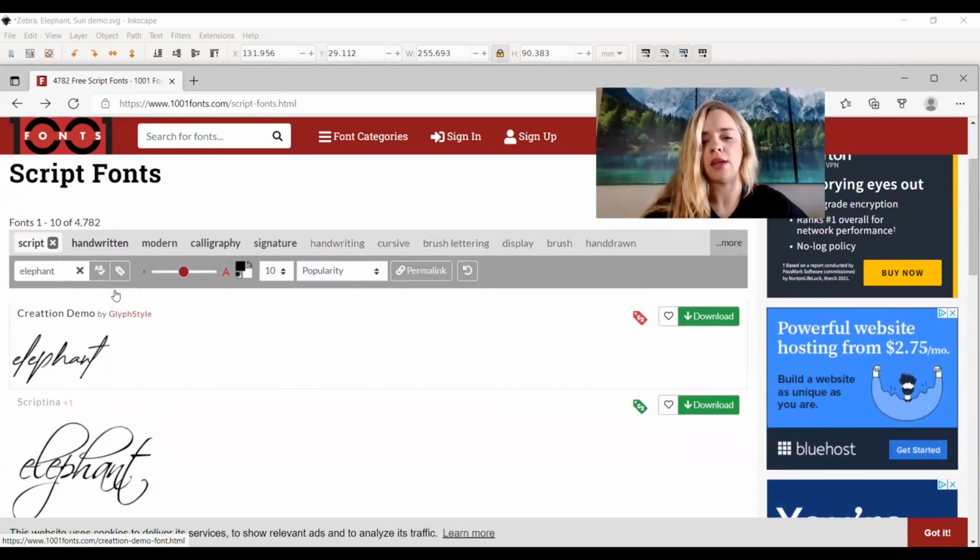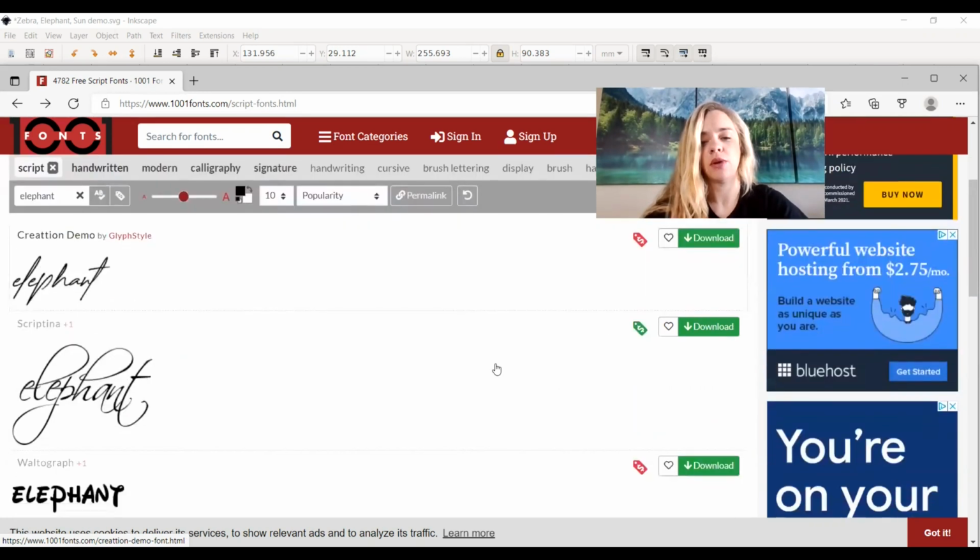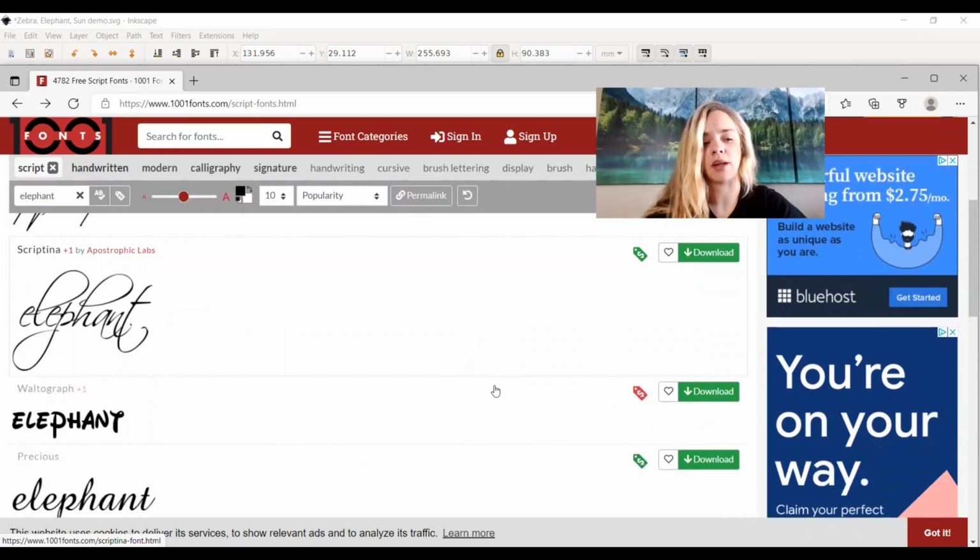So on the right-hand side right here, you can see this red tag. It is only to be used for personal use for this particular font, but you can also purchase it for commercial use as an option. The green tag means it is free for commercial use. So just to keep that in mind as well.